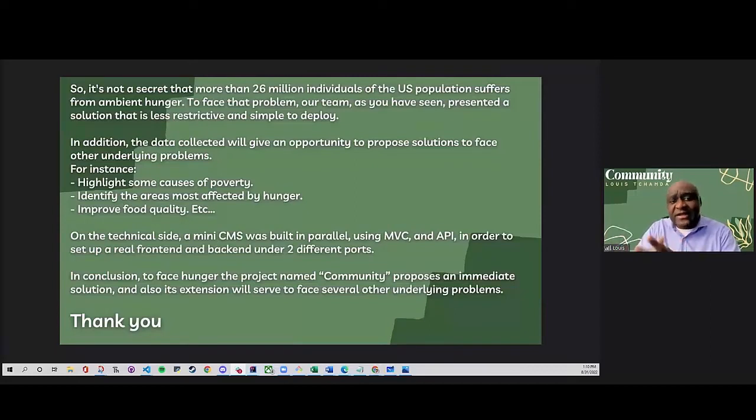On the technical side, a MediCMS was built in parallel using MVC API in order to set up a real front-end and back-end on two different ports. In conclusion, to fight hunger, the project named Community proposed an immediate solution, and its extension will also serve to face several other underlying problems.